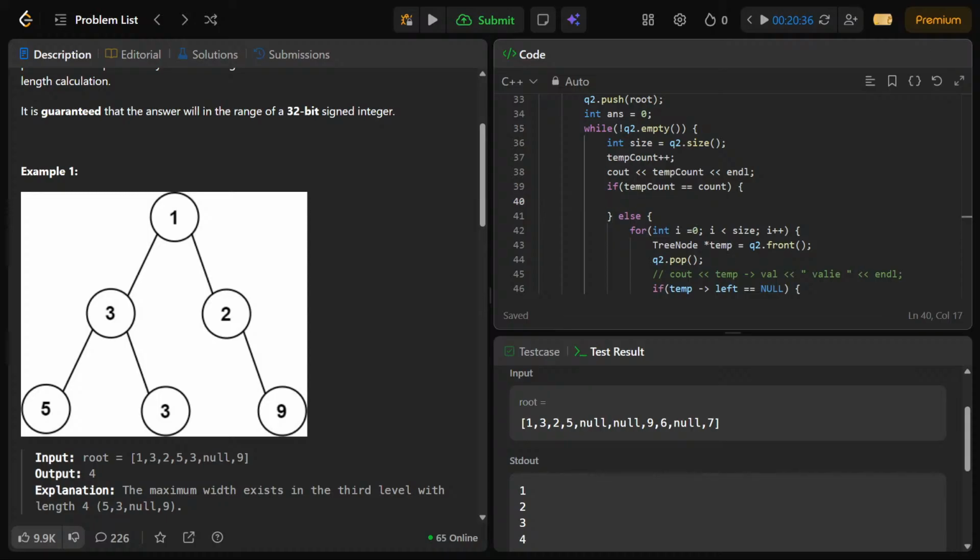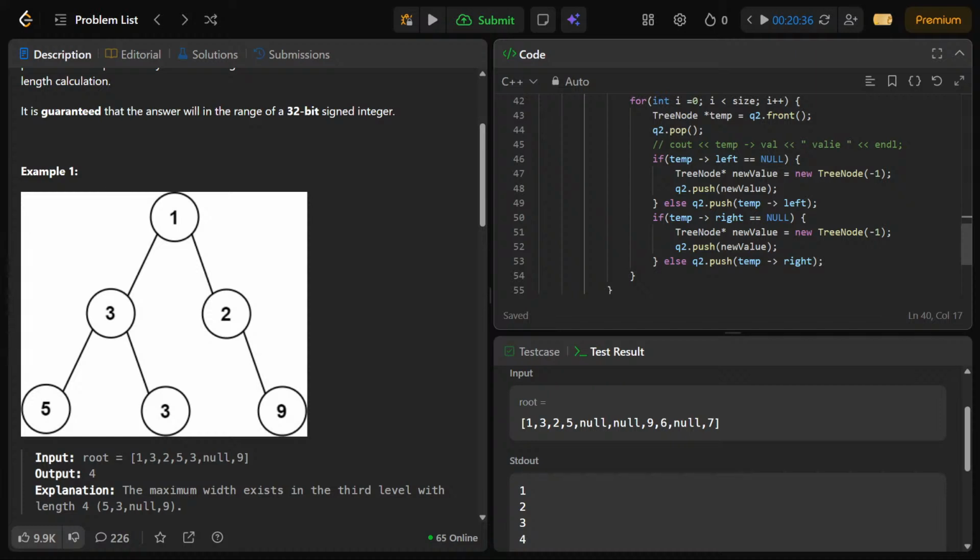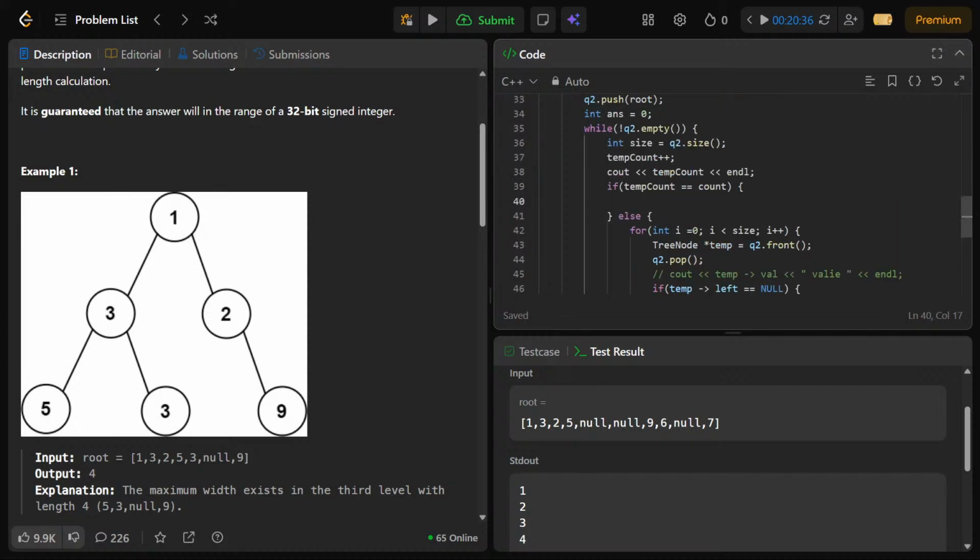Okay, I think the reason why it was not working was because I was not considering the case of not null. Yeah. Okay, I think this question can be done. I just need to do the part of when the last level.